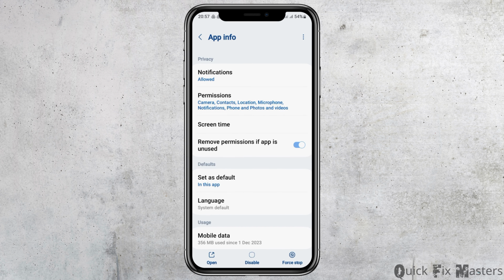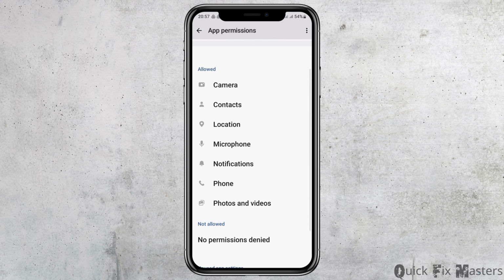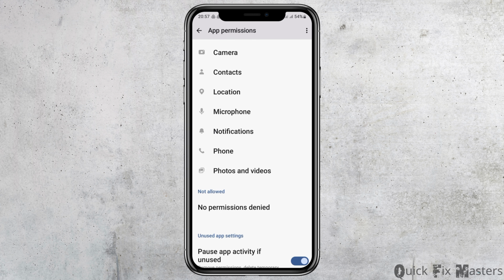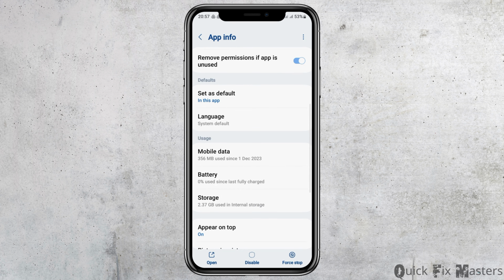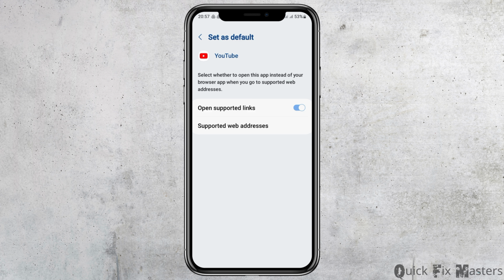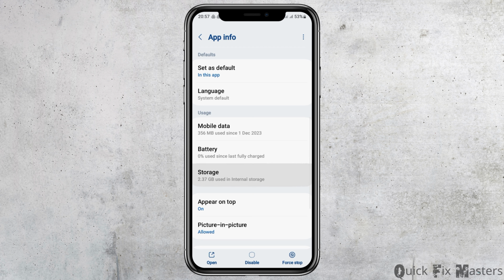After that, you have to go back and go to the option of permissions. After you tap on permissions, you have to allow the permission to camera, contacts, location, microphone, notification, phone, and photos and videos. After that, you can go back again and then go to the option of set as default and open the supported links. After that, you can go back again and then go to the option of storage.